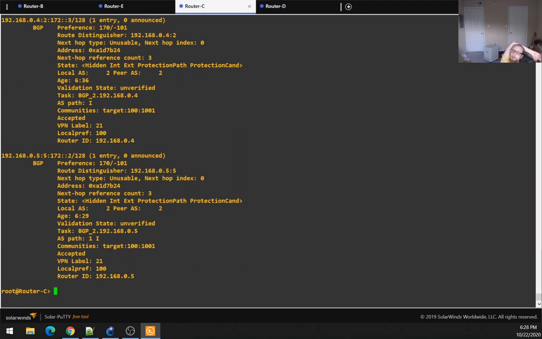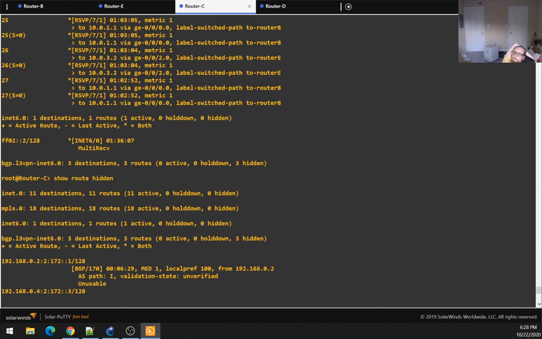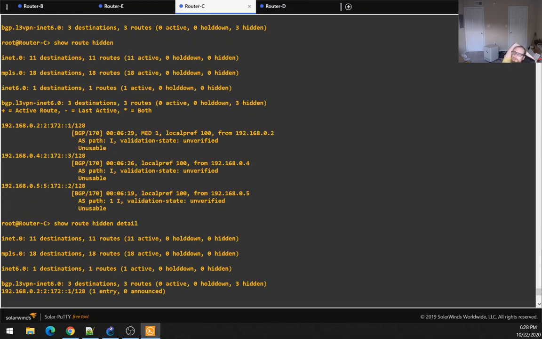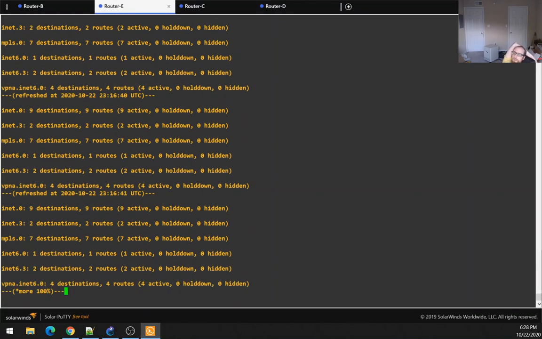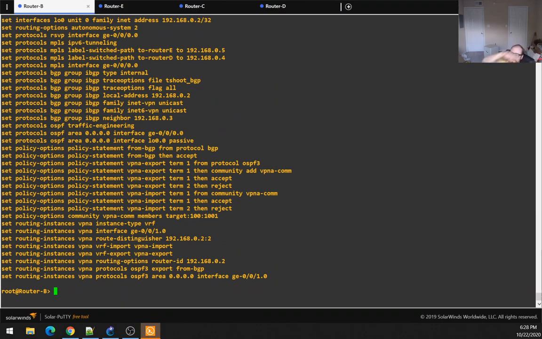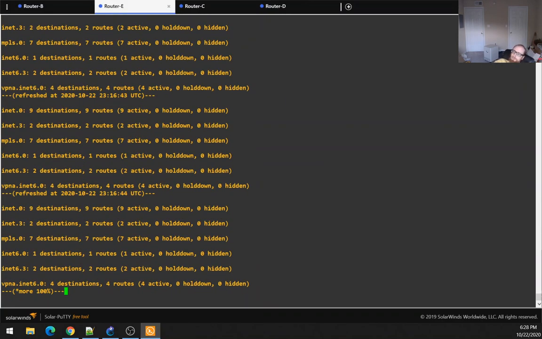So that's the problem, the next hop is unusable, so it can't be installed in the table, except as a hidden route. But does it make it... Yeah, and it's not making it to this other side.